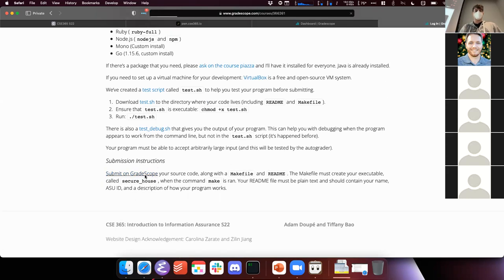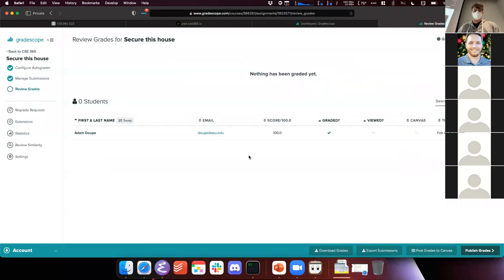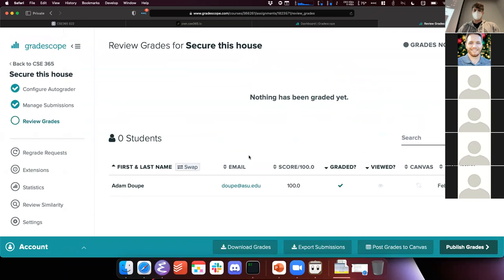Cool, and we're gonna use Gradescope for this. I think you should be able to just join the course. Let me know if you can't. I honestly can't remember how we did that. So let me know. You'll see all the assignments here. So the make file is split into two, C and Python, to secure this house. I mean, I can do this really quickly, but it's fairly straightforward.